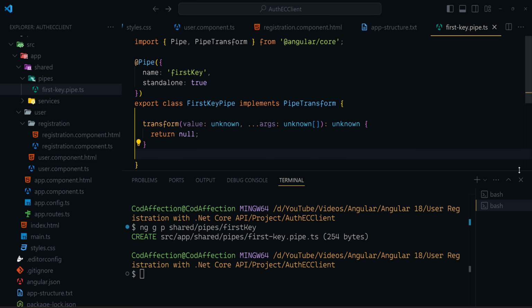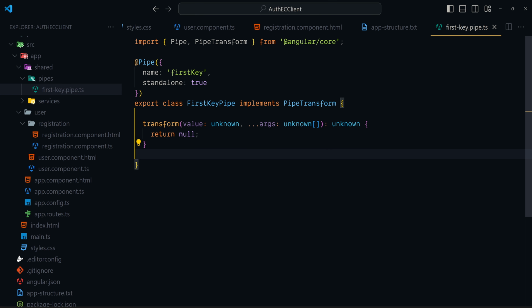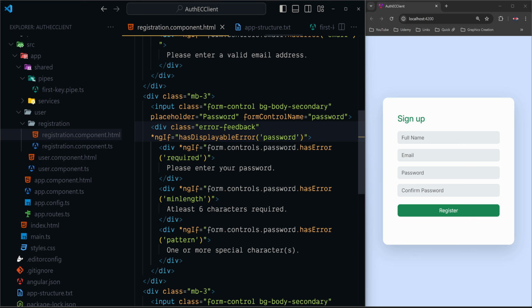first key. Now the implementation of this pipe could be discussed in a bit. If this is the first time you are using Angular pipe, don't get frightened. We'll explain in brief how it works. Now let me show you how to make use of this pipe for implementing the validation requirement that we have. Back to the component HTML file.